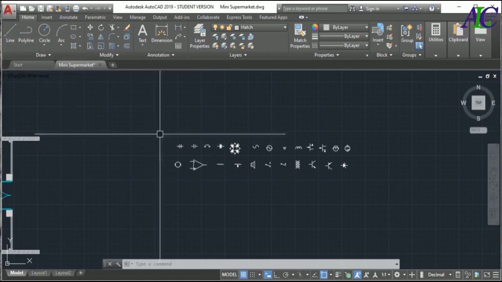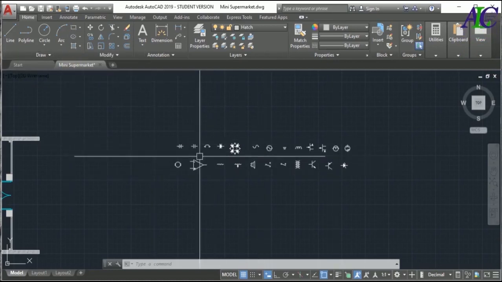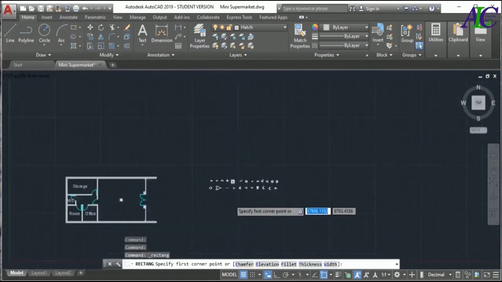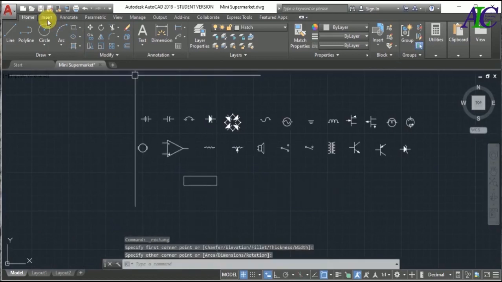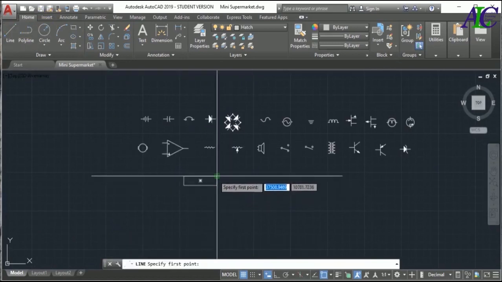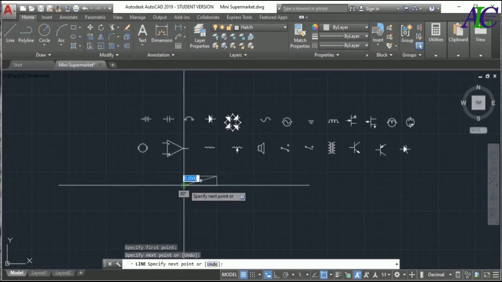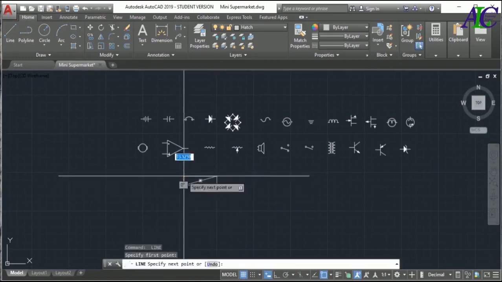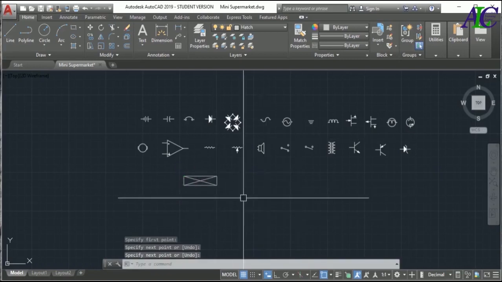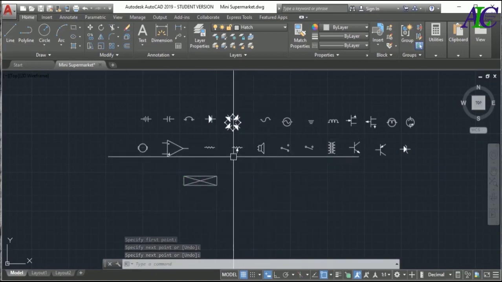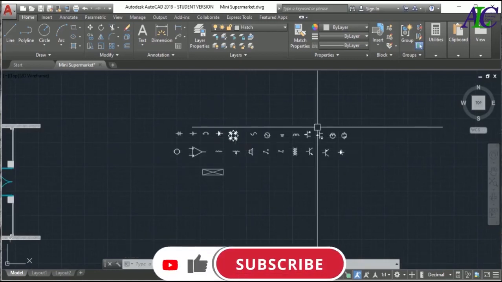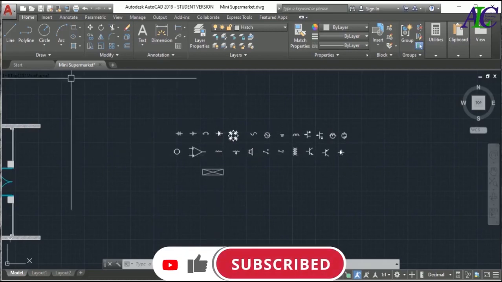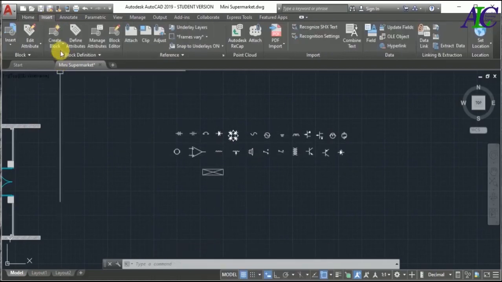Okay, for example, now I want to create one sample for the light because I don't have a symbol for the light. So the light symbol is maybe like this. Okay, like this, and now I'm going to create this as a library, so I can use this for the next project. So let's select insert, create block, and then write block.